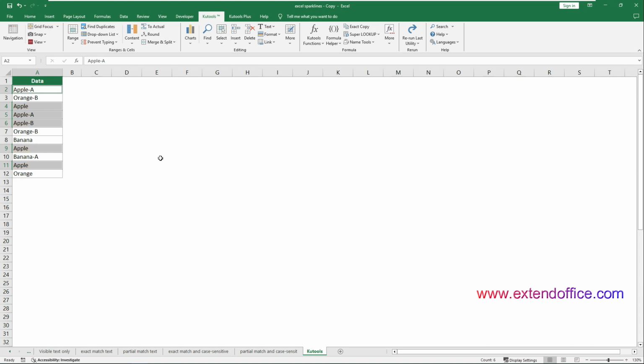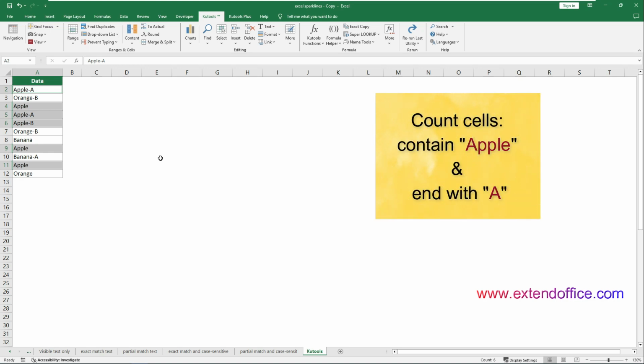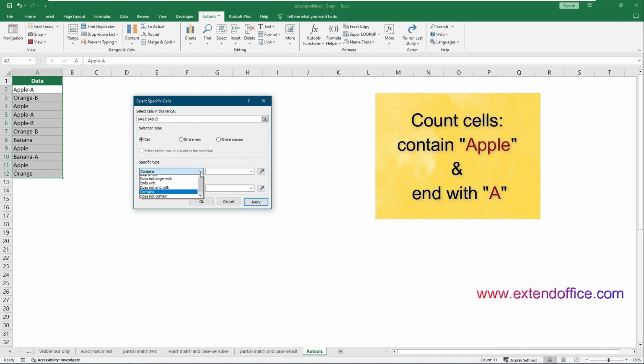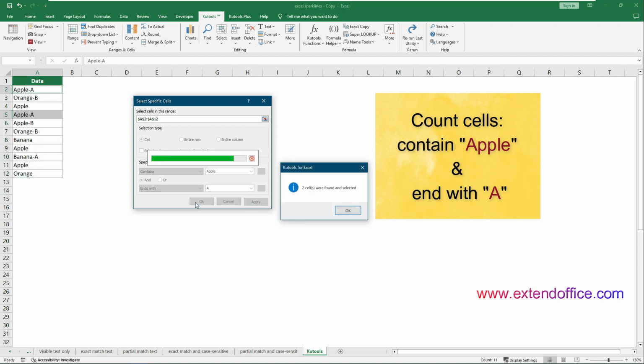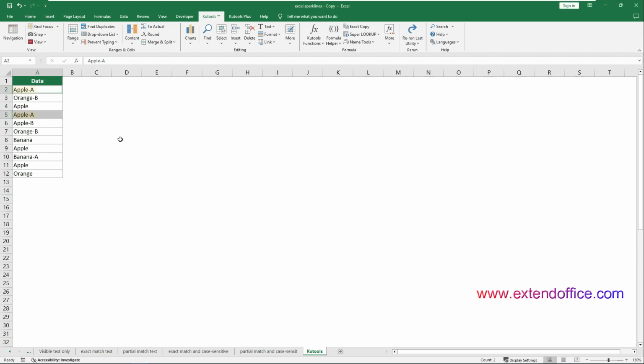This feature also supports counting and selecting cells that match two criteria simultaneously. For example, to count and select cells that not only contain the specific text apple anywhere in the cell, but also must end with the character A. You can select Contains from the first drop-down list. Enter the text apple in the text box. Go to select Ends with from the second drop-down list, and enter the character A in the text box. And finally click OK to start counting and selecting matching cells. Then cells that contain the specific text apple and end with the character A have been selected.